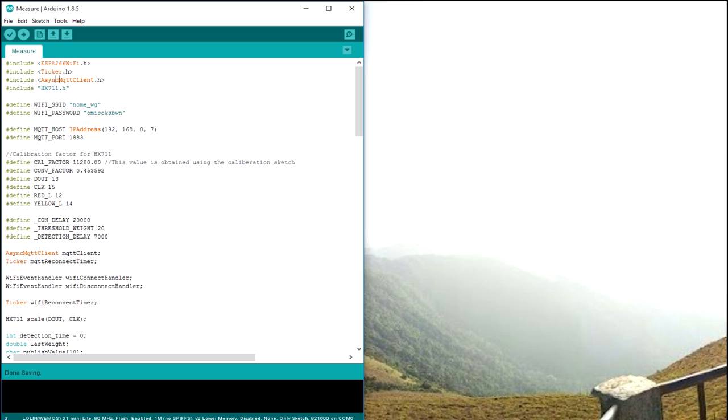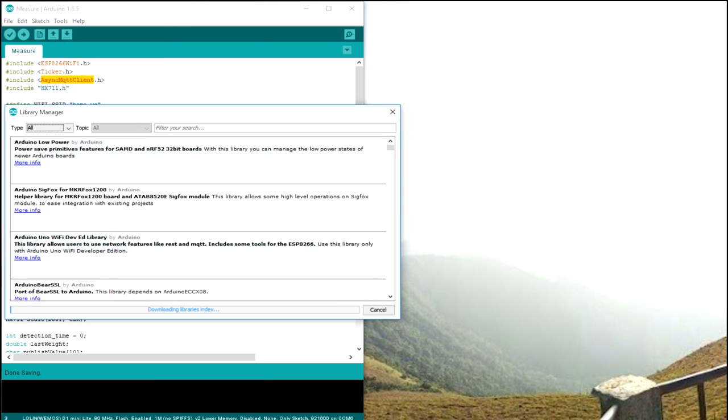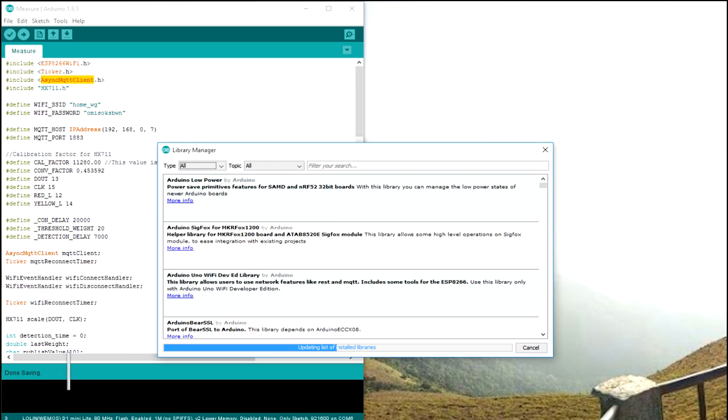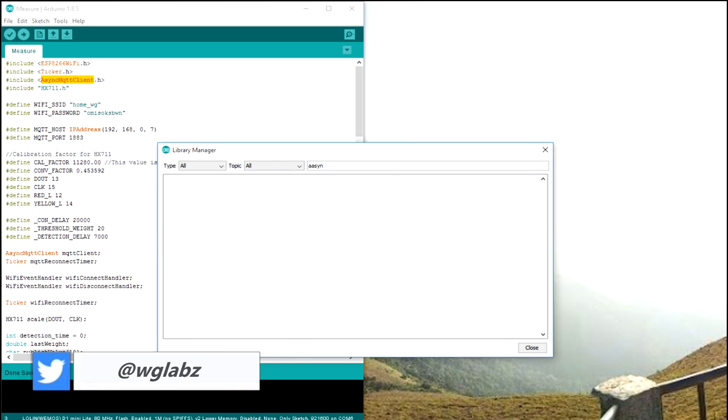Earlier I was using the PubSubClient library, which is quite famous, but that happened to crash my ESP8266 repeatedly. So I moved on to this library, and it is working perfectly. If you are interested in installing this particular library, you can go to Include Library, then Manage Libraries, and simply search for AsyncMQTTClient. I'll not get into that. Okay, let's search anyway.